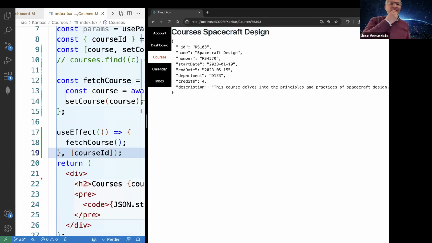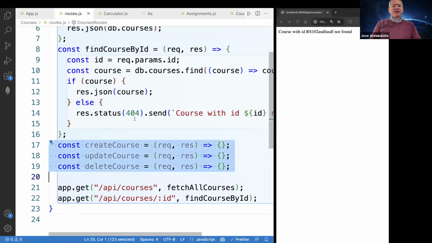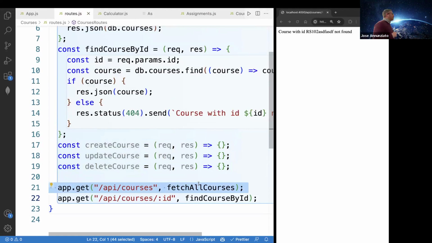Okay, so right now we have been discussing being able to retrieve data. What about creating new data? What about creating new data?